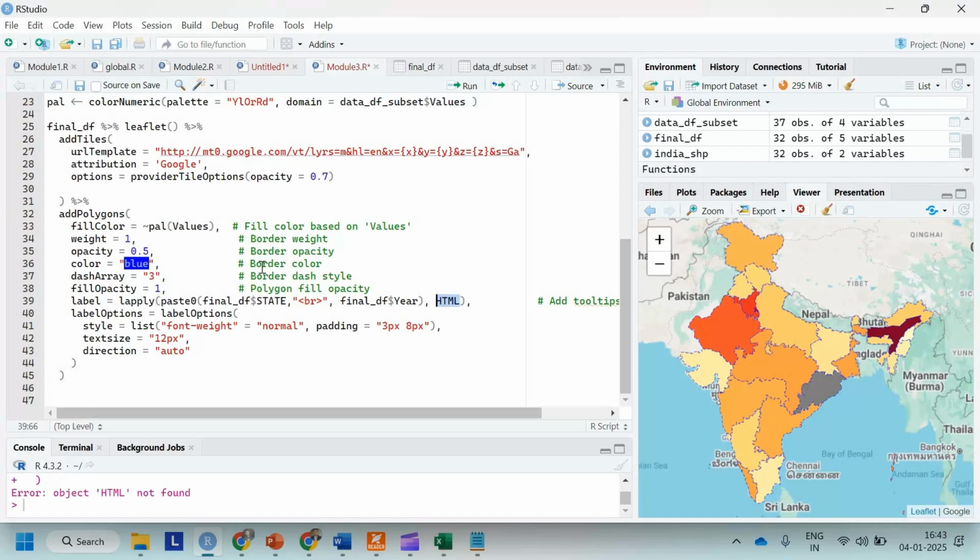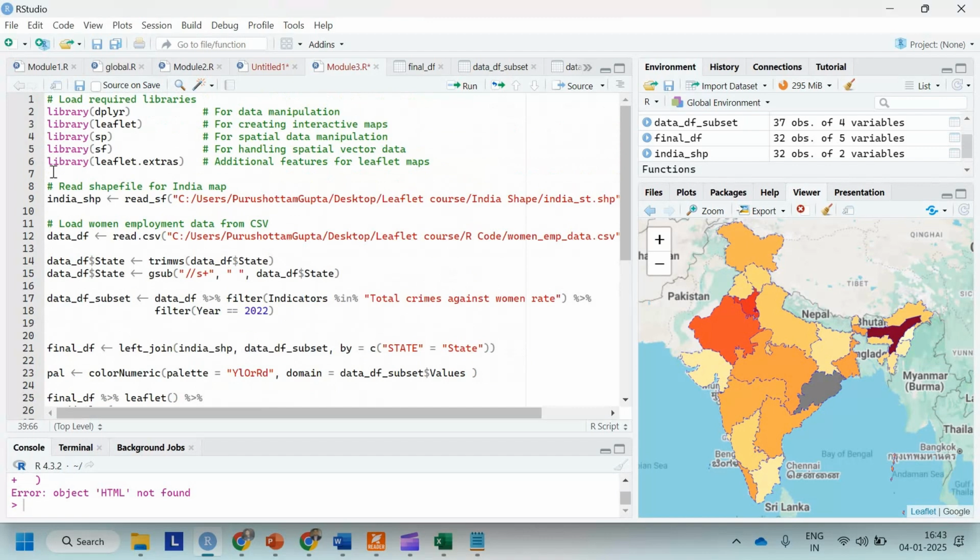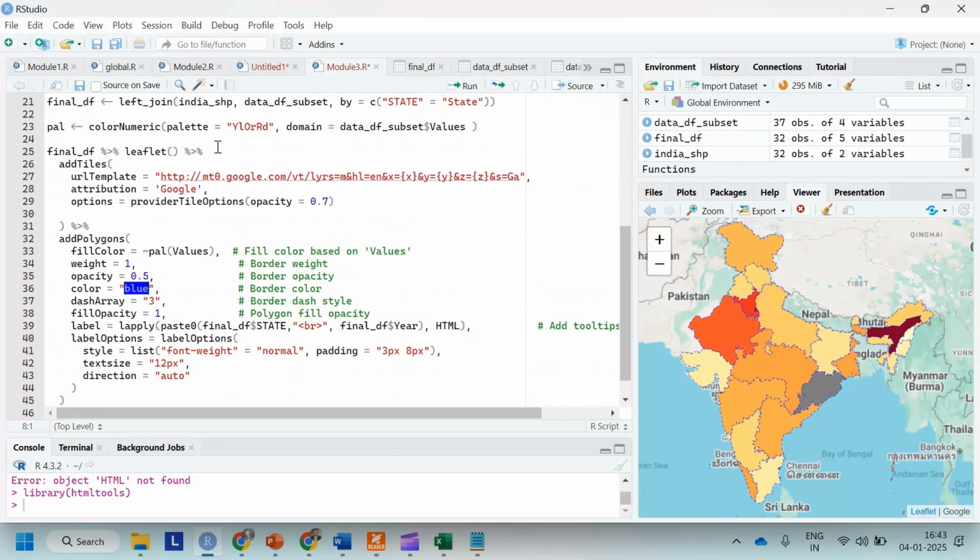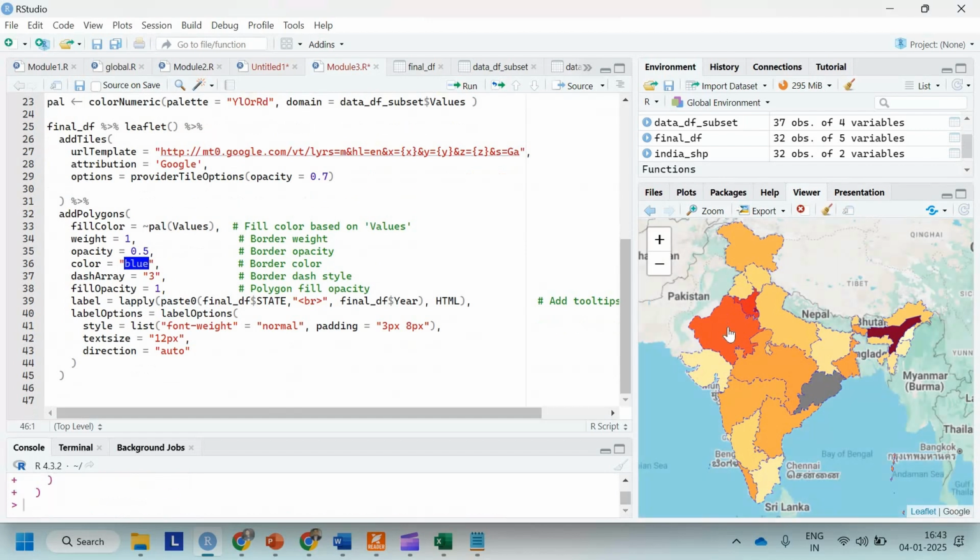Oh, HTML not found. I think I have not loaded the library, that's htmltools. It's a very good library if you want to use HTML code. So this is htmltools, yeah. So let's now run this code again.